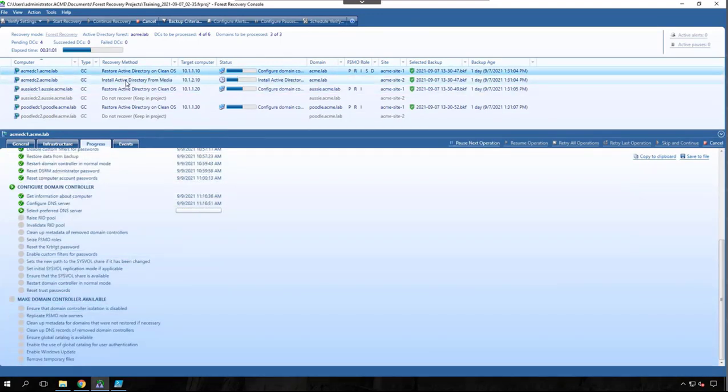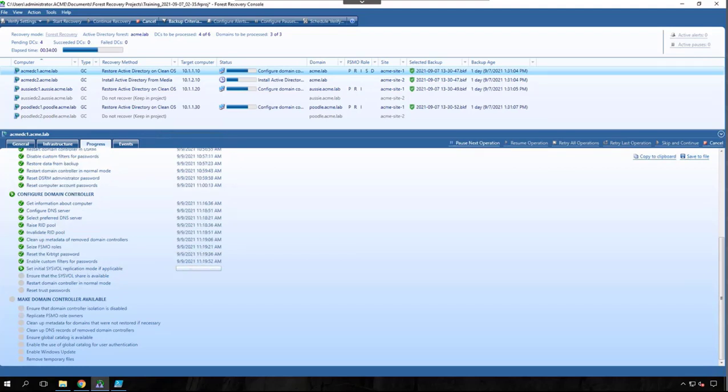And now you see all the servers have finished their restore from backup. So those DCs that were on the clock are now continuing on through the configuration stage. So that's really good information. This guy will still remain on the clock. He has to wait for the other DCs to finish all the way. I'm going to focus on Acme DC1, and we'll stay with him through the rest of the recovery process.